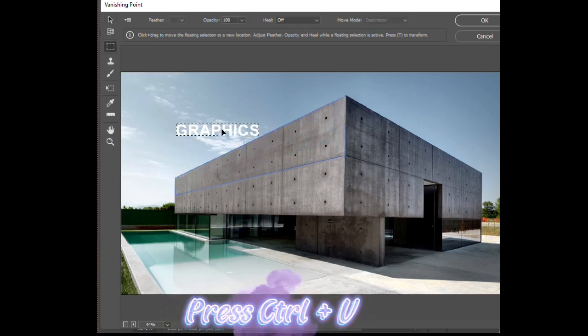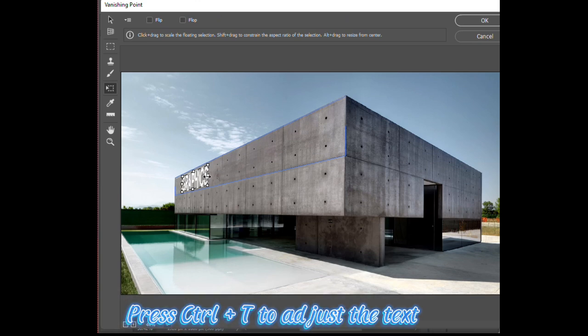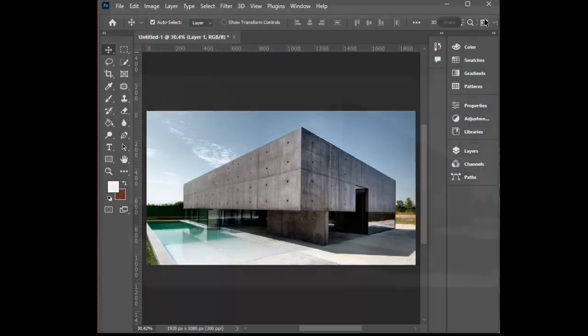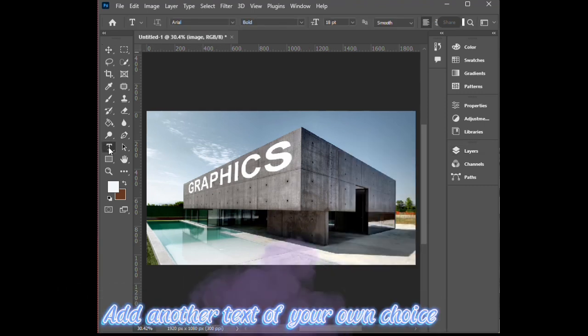Press Ctrl plus V. Press Ctrl plus T to adjust the text. Press OK. Delete the text layer. Add another text of your own choice.